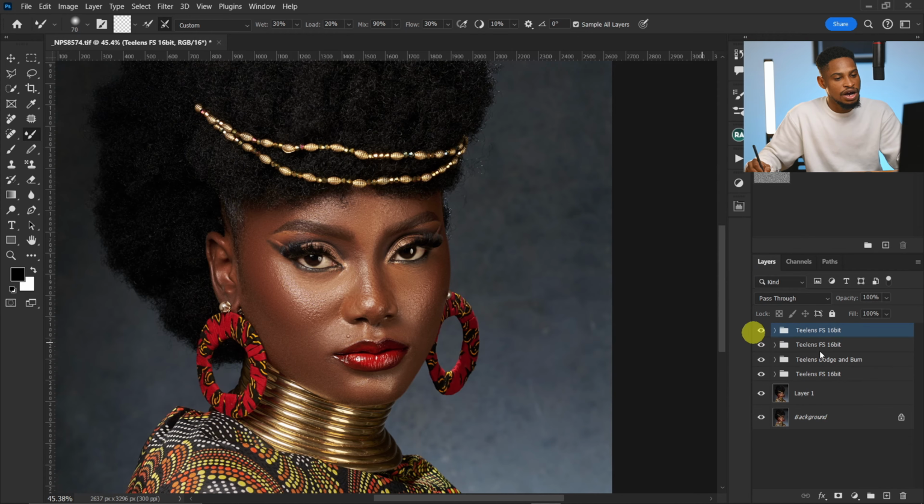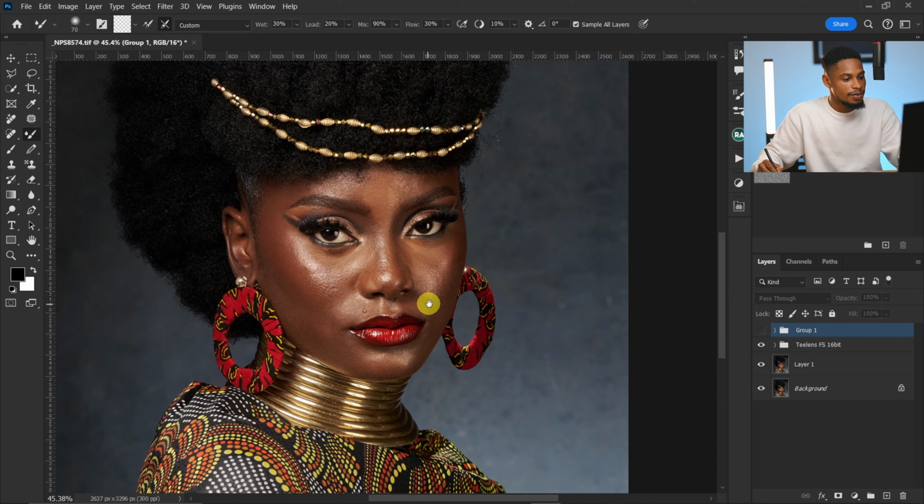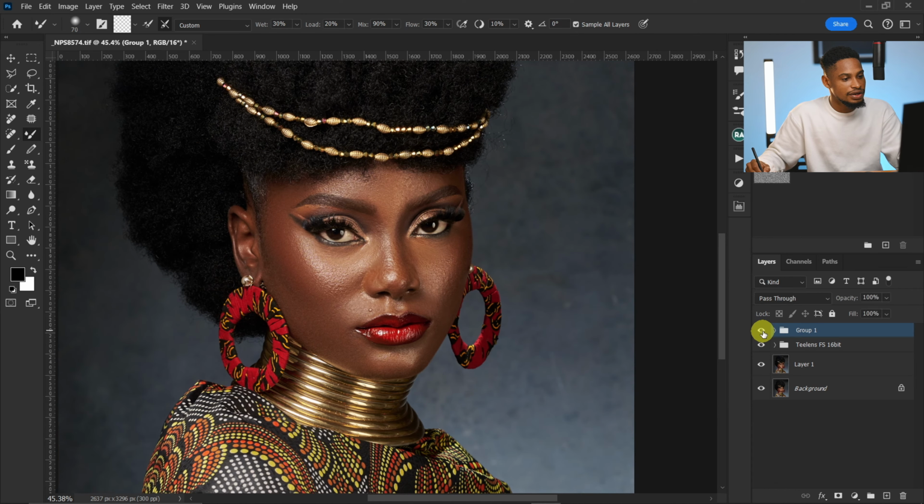Okay, now let me just group our skin retouching so you can see the before and after. So this is the before and the after. And if you want your image to be more smooth, run the frequency separation again and use a smaller Gaussian blur radius for a smoother result. But I like having texture on my image, so I like it like this.